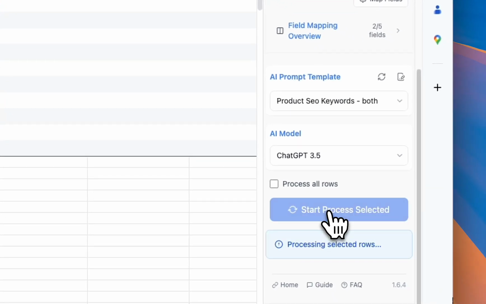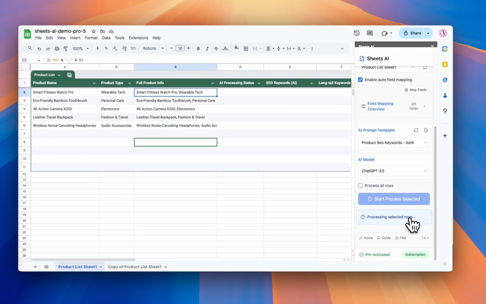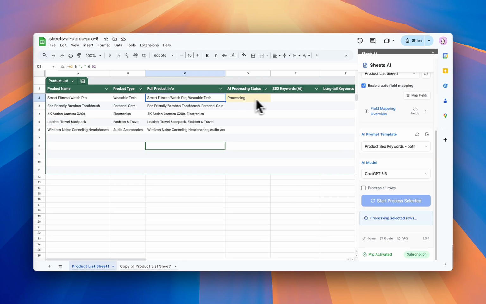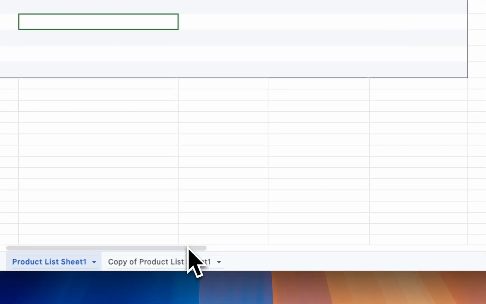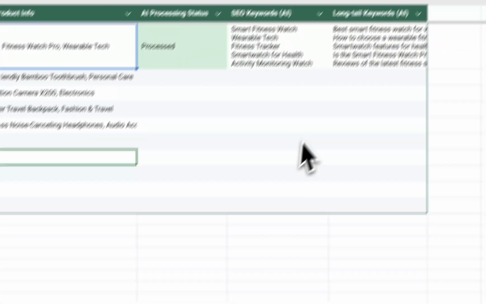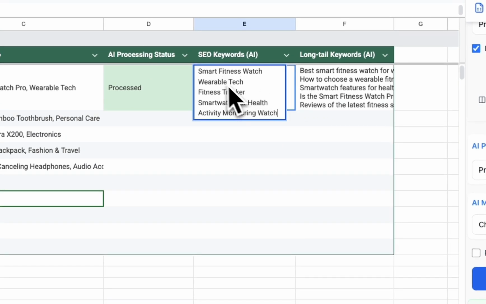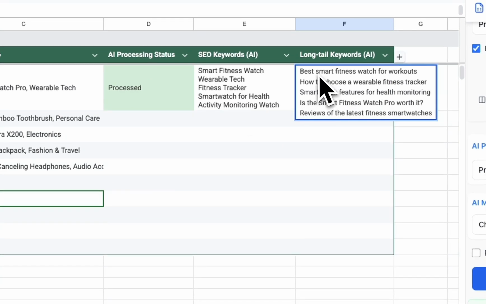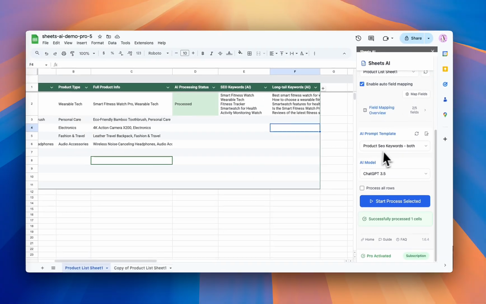Ready? Let's hit Start Processing. The assistant gets to work instantly. And just like that, let's check our target sheet. Boom! A whole list of relevant SEO keywords and useful long-tail variations, perfectly tailored to each product.